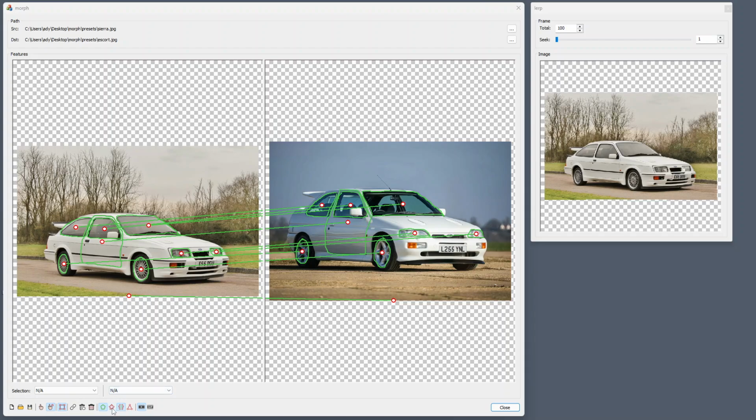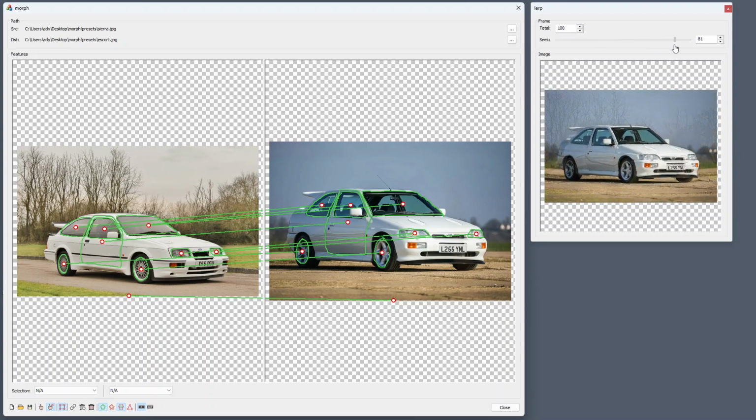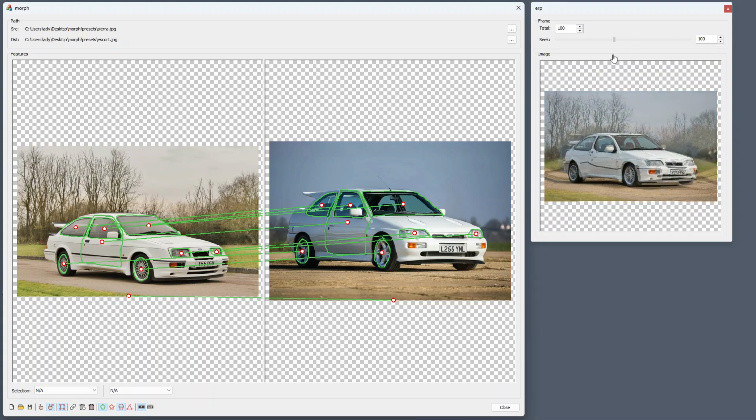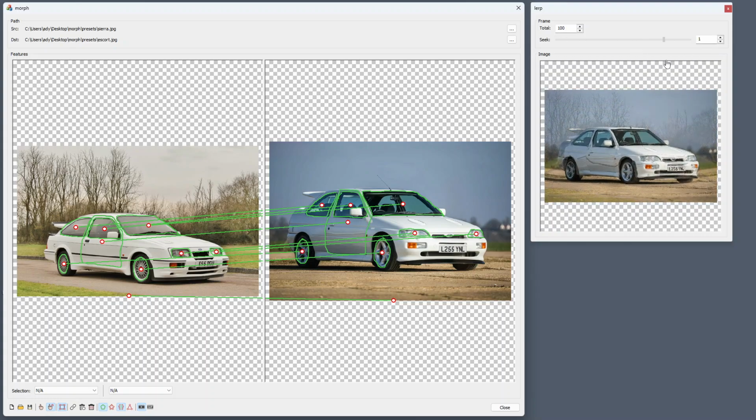If we click render the samples, we can see effectively the freehand drawing has been sampled 25 times. Each freehand path has been sampled 25 times to give a shortcut effectively to create 25 feature points. And now we can lerp between those two. So we go from the Sierra Cosworth to the Escort Cosworth. And that's another nice effect there.